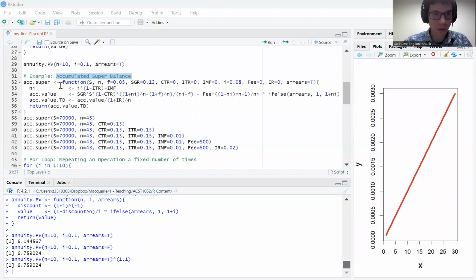It's quite handy that I've done it already, but maybe you can double check in real time that you agree with this. The accumulated value in my super would be a function of many things. Just to go quickly over this: S was the starting salary of the person. N is the number of years after which I want to find the accumulated value. F was the rate of increase of the salary. Superannuation guarantee rate was 12% in the lecture.